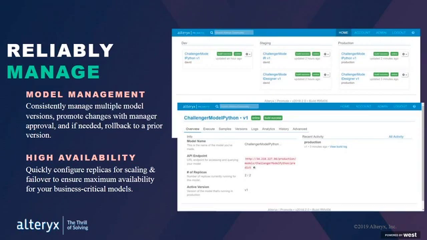Alteryx Promote helps you reliably manage your models as well across multiple environments: dev, staging, and production. Multiple versions can be managed to ensure a consistent process for not only your production models, but also those that are being tested for the next release. So you can efficiently manage users and their related permissions to ensure separation of duties across admins, authors, and managers. For example, only managers have special permissions required to promote models into production.